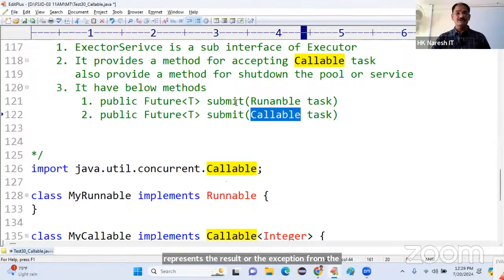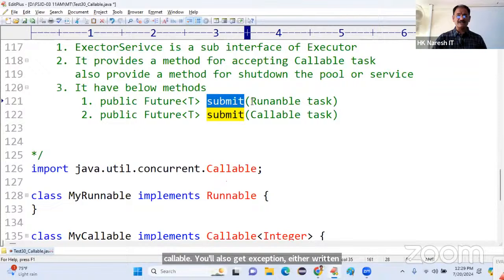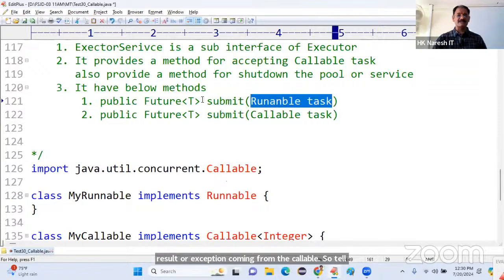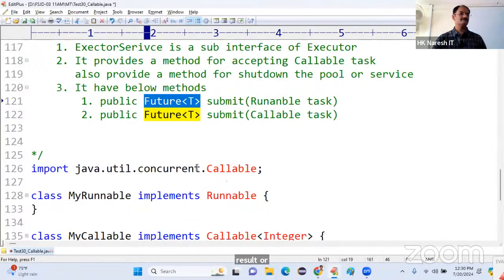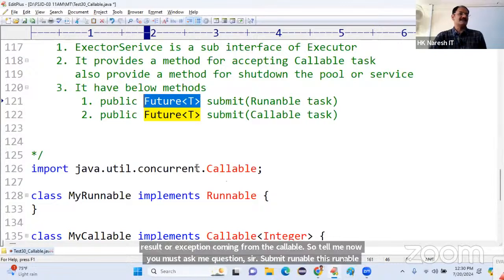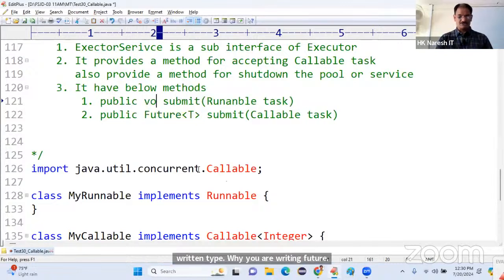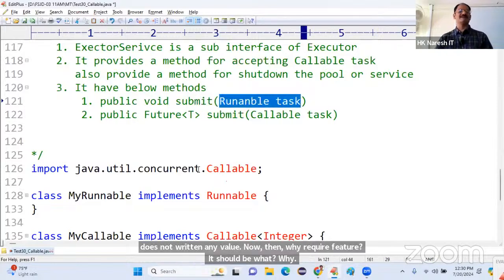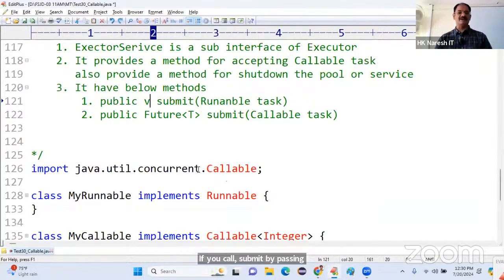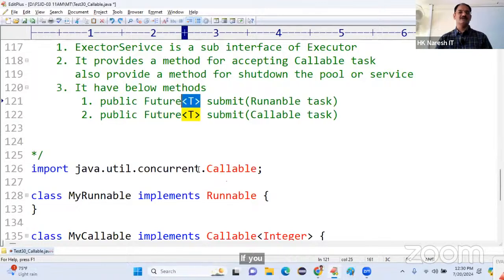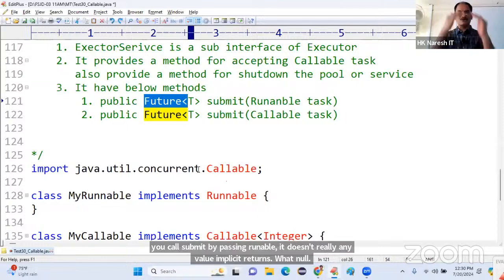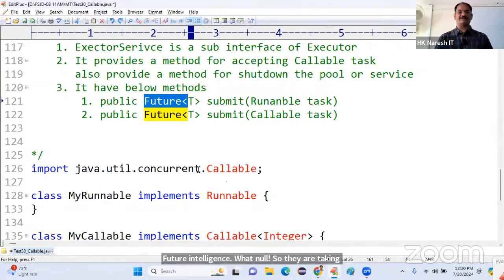So tell me now, you must ask me a question, sir. Submit contain runnable. This runnable return type, why you are writing Future? It doesn't return any value, na? Then why require Future? Why? If you call submit method by passing runnable, it doesn't return any value. Implicitly returns what? Null. Future returns what? Null. So they are taking common syntax. To make common syntax, they are taken like this.